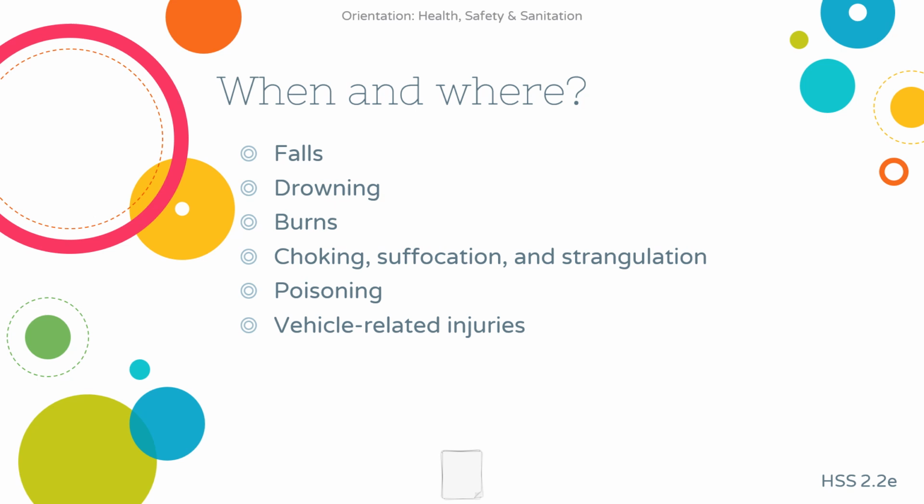You've seen the list of common hazards: falls, drowning, burns, choking, suffocation, and strangulation, poisoning, vehicle-related injuries. But knowing what can go wrong isn't enough. We need to be able to spot the patterns, to ask, when and where do these injuries usually happen? Let's walk through them together. Falls usually occur during transitions, on stairs, or climbing structures, from changing tables, high chairs, or unstable furniture, during gross motor play when there's running, jumping, or pushing, and they're especially common during arrival and pickup, when supervision tends to be scattered and kids are excited or tired.